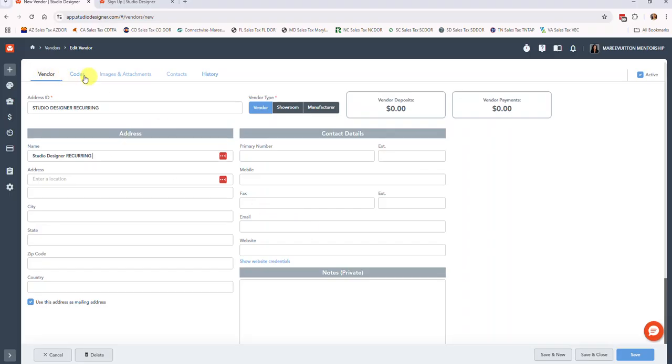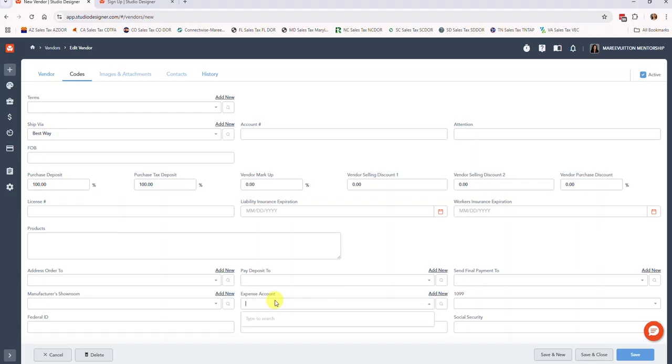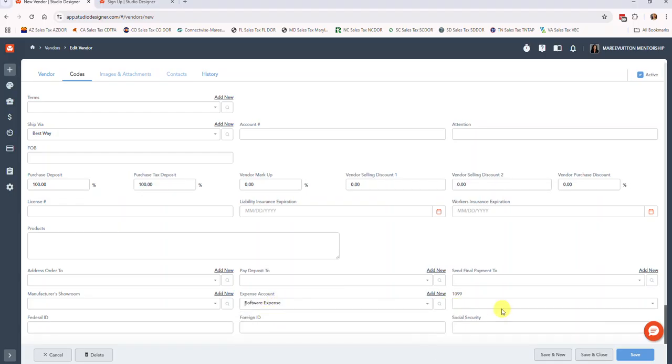But then here is where I'm going to do the 1099. Okay. And you're not going to select the 1099 here because more than likely if you have a Studio account, you're paying by credit card, and therefore they wouldn't get a 1099, because they're going to get a 1099-K from their merchant processing company for processing your credit card monthly.